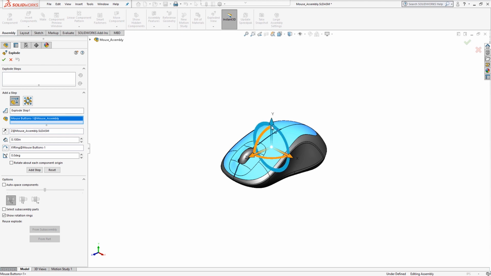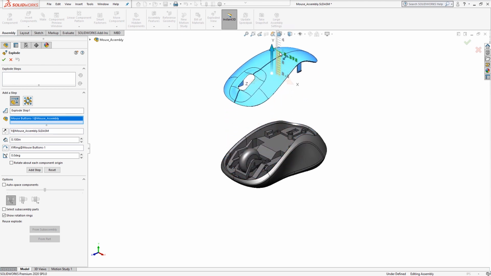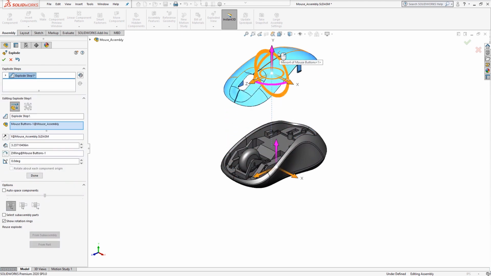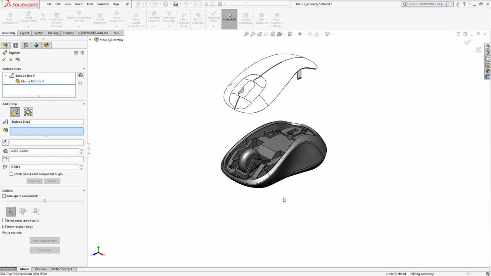Our three default axes will appear, and we can use the arrows to translate the buttons. I'm going to translate up in the Y direction by dragging and dropping the arrow. When we do this, the information will fill into the Explode Property Manager, and we can fine-tune the distance or degree of rotation if required, and then press Done to complete the step.